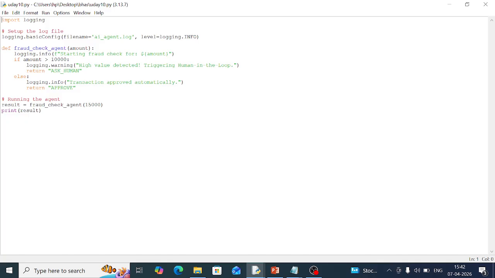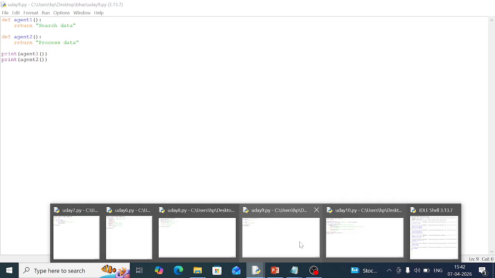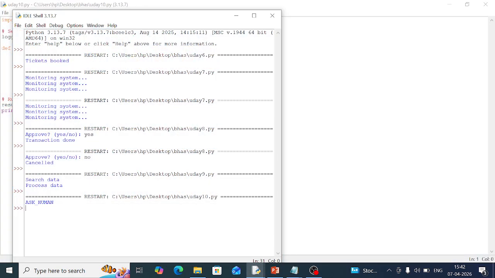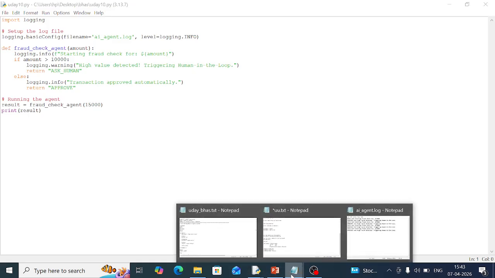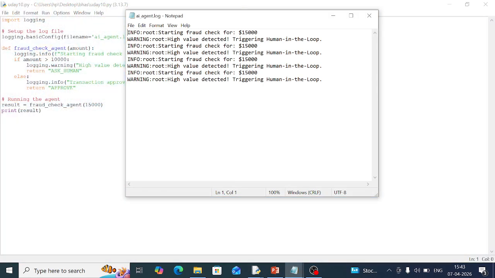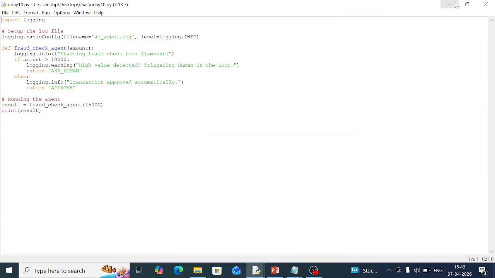Okay, this is the log file that I generated, AI agent dot log. If amount is greater than 10,000, then warning: high value detected, triggering human in the loop. Return ask human. That's why in the output we are getting ask human. Else, transaction approved. Here I am giving 15,000, that's why high value detected, triggering human in the loop is showing in the log file. It's a warning.